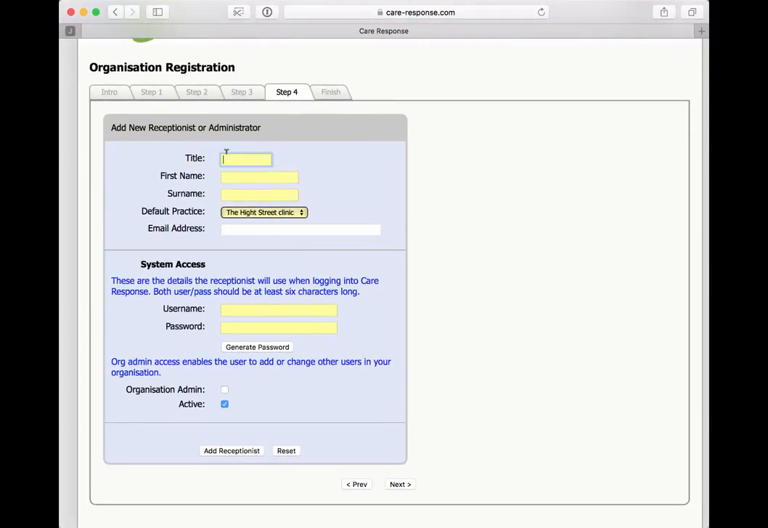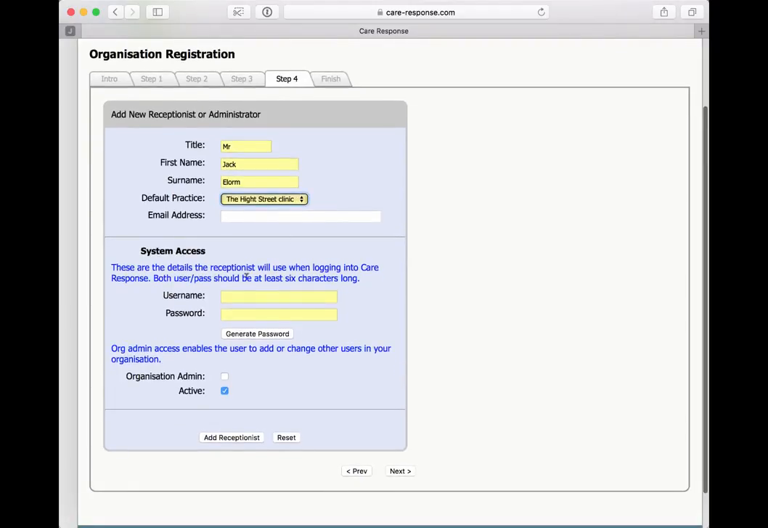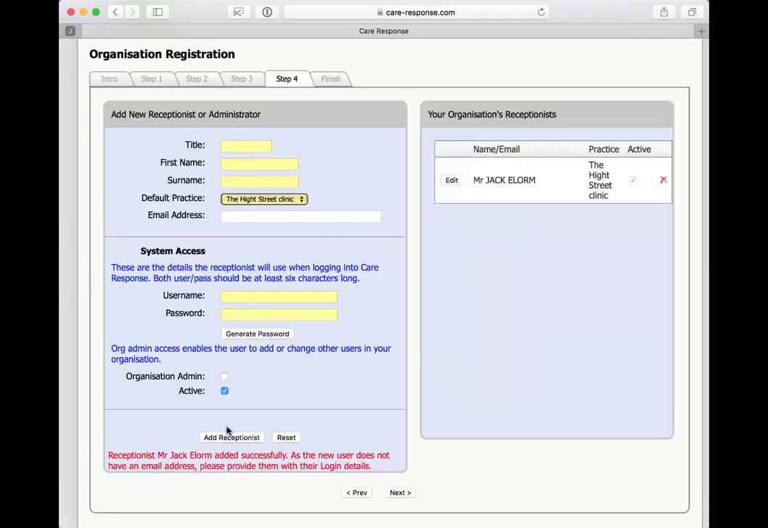We're now adding the name and contact details of some of our receptionists. You do not need to give an email address for an administrator if you don't want to. If you've entered more than one practice, you'll select the practice the practitioner, administrator or receptionist normally works at. And when I've added all the receptionists I want to add, I press the next button.